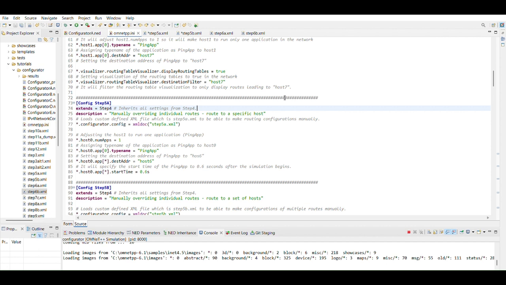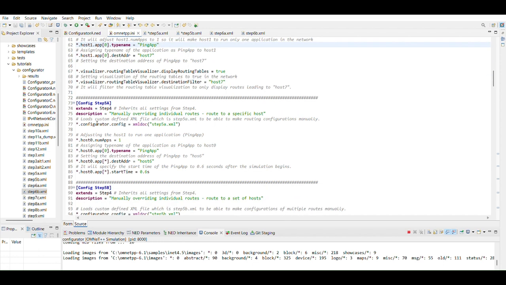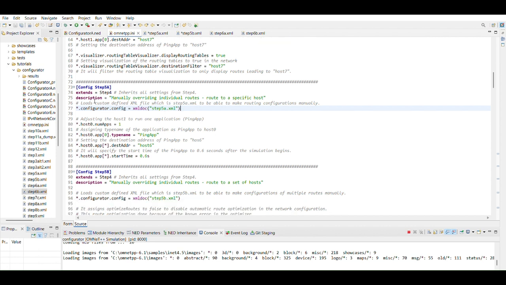In step 5a, instead of depending on automatic routing decisions, we set up a manual route for host 0 to reach host 7 via certain pathways. This is accomplished by editing the step XML file and manually defining the route settings. We will examine the XML file later in this presentation. First, step 5a extends all settings from step 4 that we defined earlier. Then it loads a custom-defined XML file, step5a.xml, to be able to make routing configurations manually.